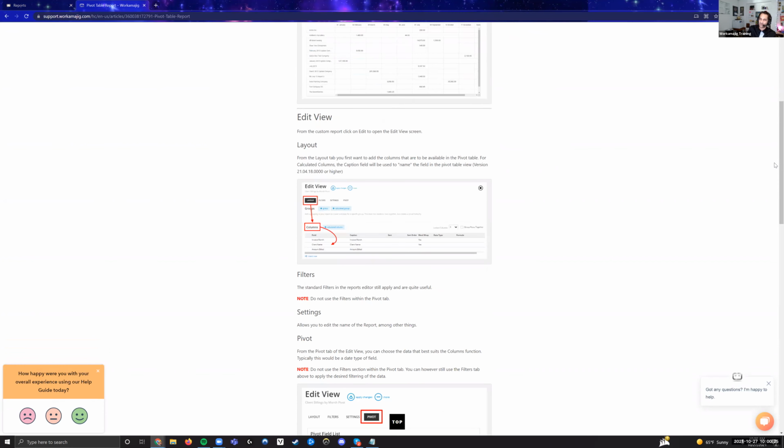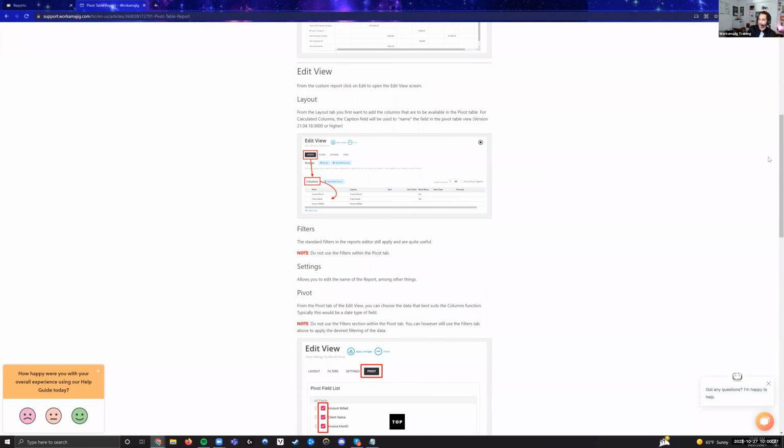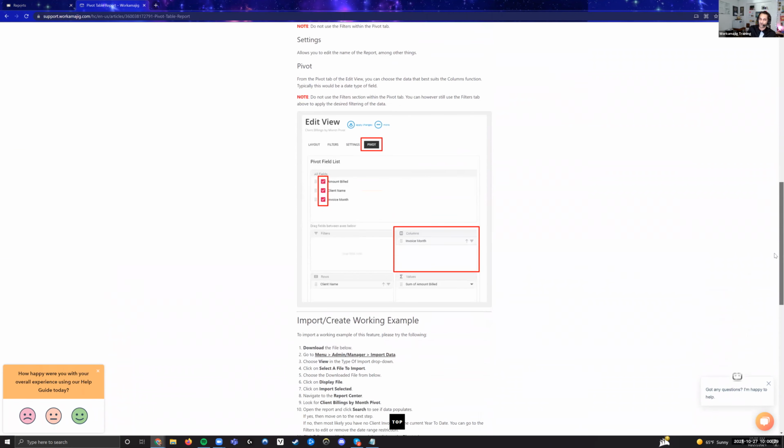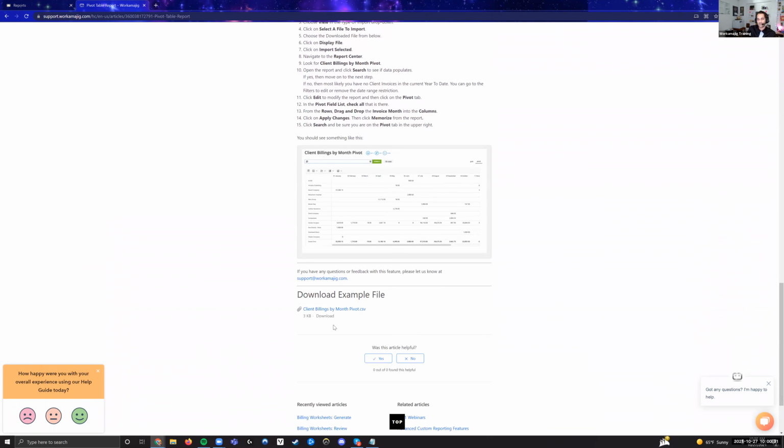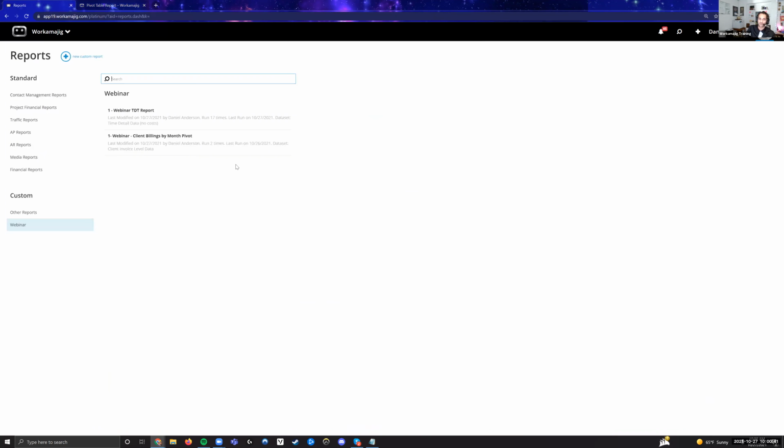But one of the reasons I want to link to it here, aside from the fact that it is a nice reference guide if you're starting to work with these, at the bottom of this, you actually have the ability to download an example file that has kind of a setup for the pivot table already. I actually downloaded this and imported it into my system yesterday. It's actually this report that you see here, the client billings by month pivot. That's what it will be named here.